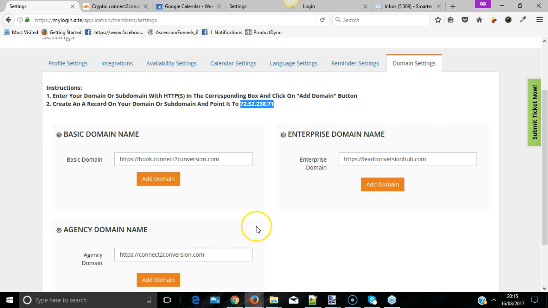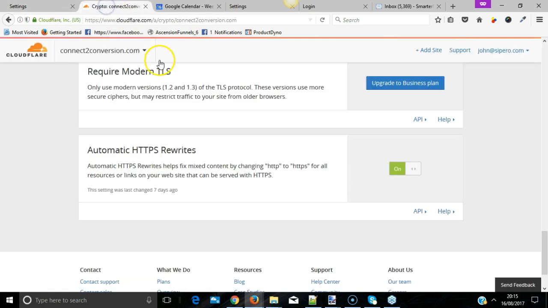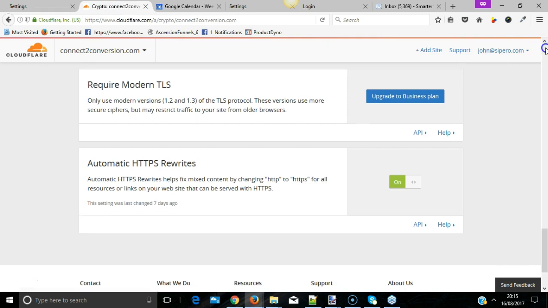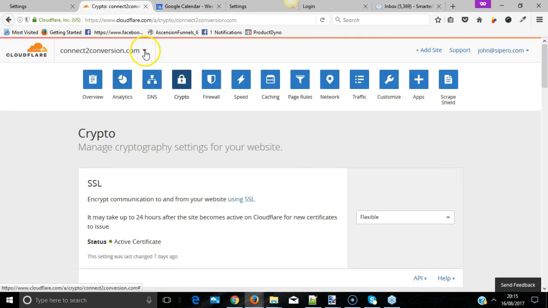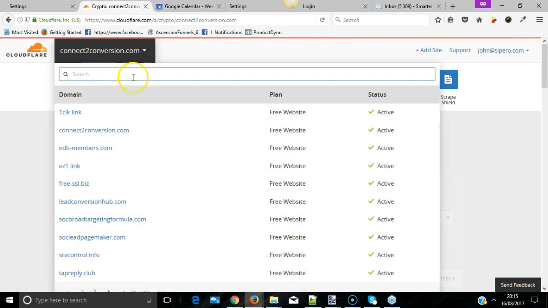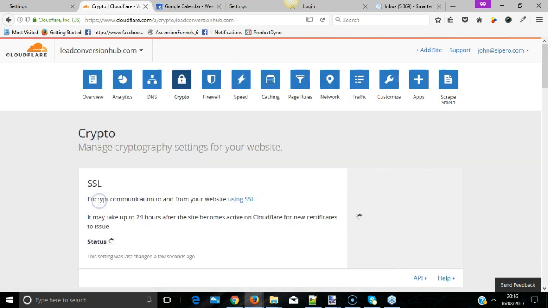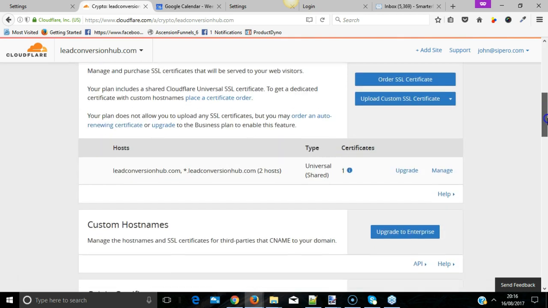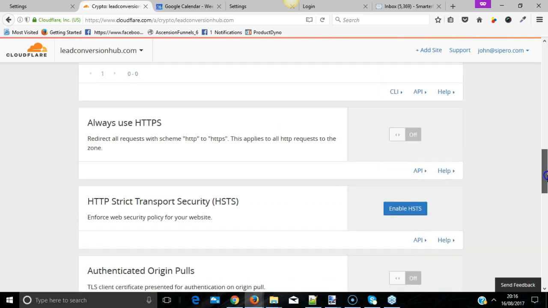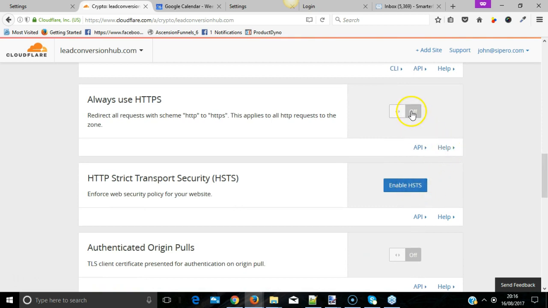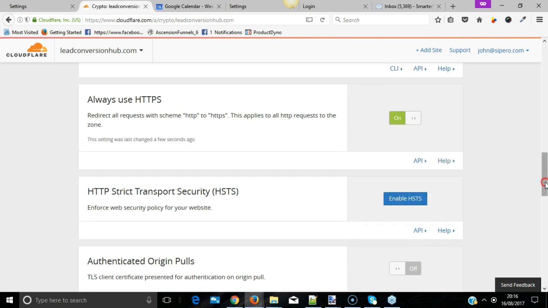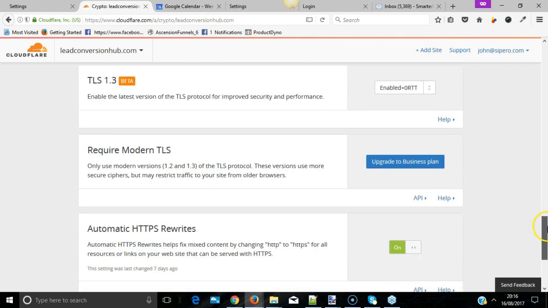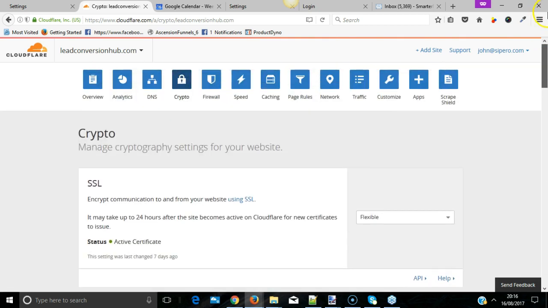And let me just show you in here, if I switch this domain at the top to the lead conversion hub, then you can see I've got it flexible, like I said. I may not have changed the other settings, but let's have a look. No, so I'm going to put that on, and I'm going to go down to the bottom. Yeah, and the rewrites is already on, so that is fine.